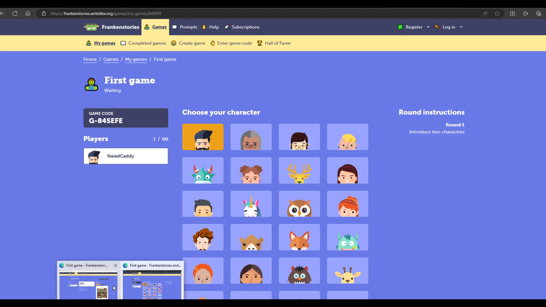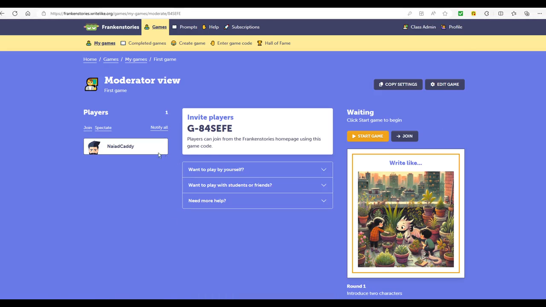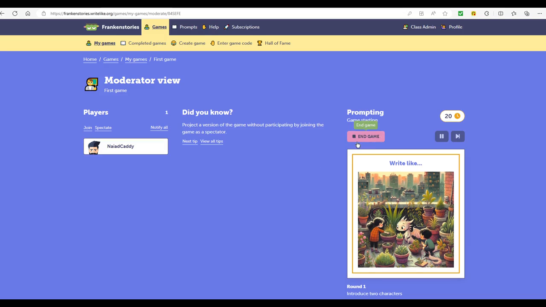I'll bring you back to the moderator view or the teacher view, and you can see your student has arrived here. So in this instance, we've only got one student, but you could have as many students as you like, and they'll all appear here. We can join the game as well if we would like, or just start the game with this one student. You can't start a game until at least one player has joined. So I'll show you what it looks like to start a game. So I'll select Start Game.